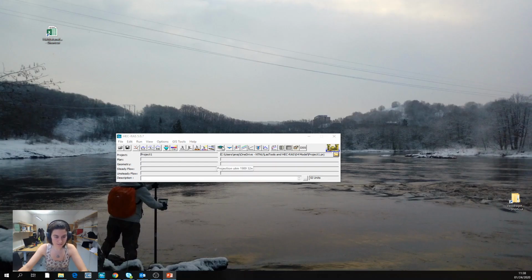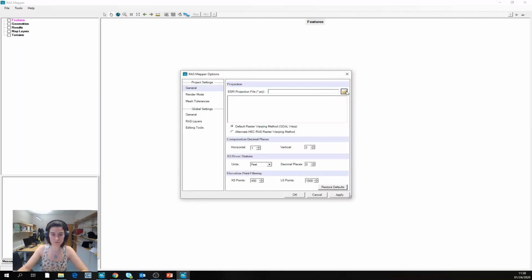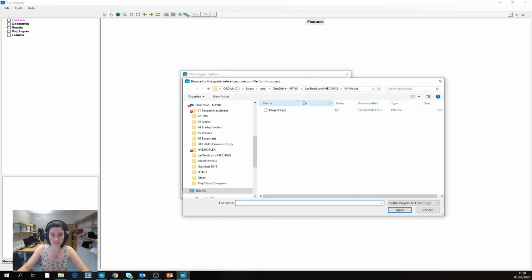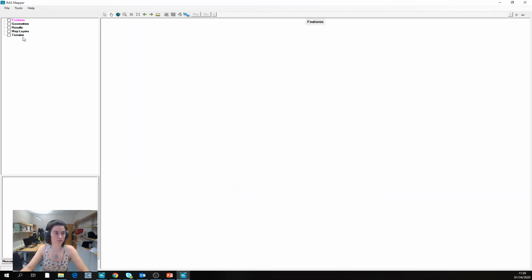So let's get started. As I said, let's start in RAS Mapper. This is a feature in HEC-RAS that is developing a lot lately. So first, I will give a projection to my project. In this case, I already have downloaded a projection file, I think I have it in data, projection, and this one. In this case, we are using HEC-RAS 89. This is something you can download, projection.prj, and you can find it easily. So we say OK. Then we have a projection in our window.